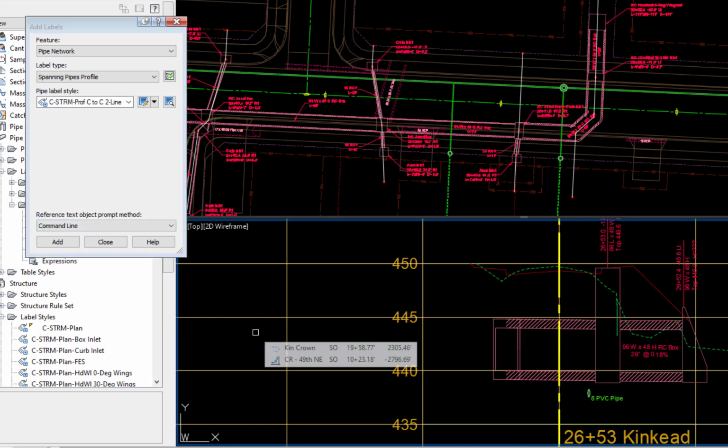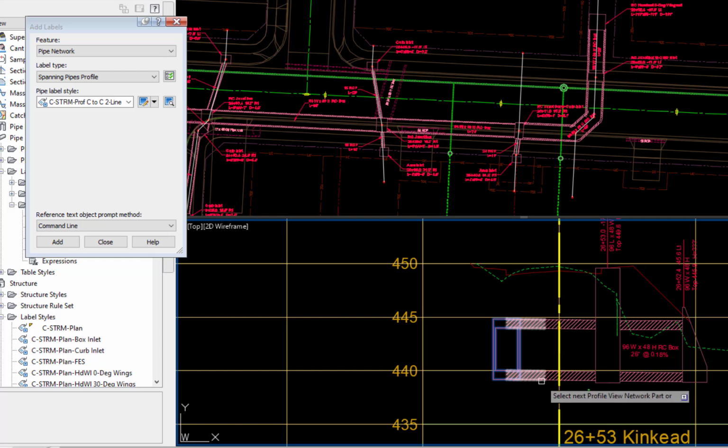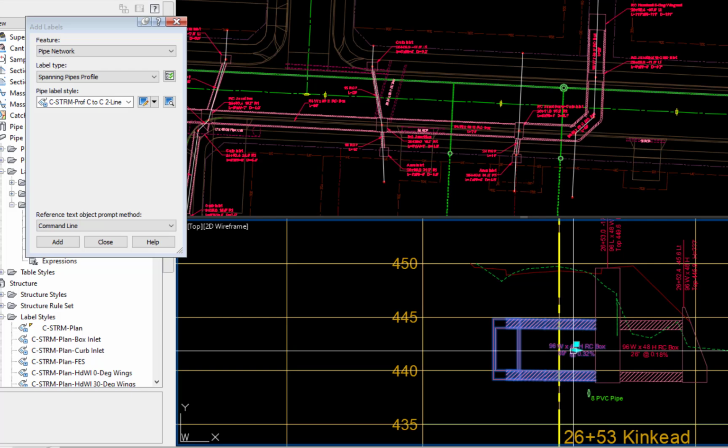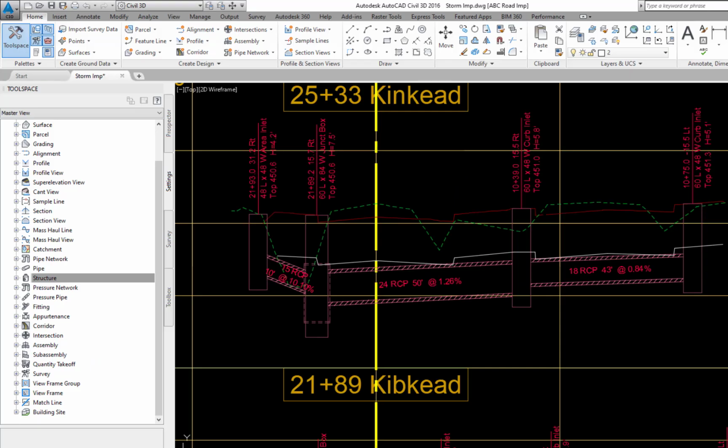As prompted, pick the first pipe. Pick each subsequent pipe. Enter. Select the location along the pipe for the location of the label. Escape. Pick the label. Use the glyphs to move the label to desired location. Escape. Create pipe invert labels as structures.